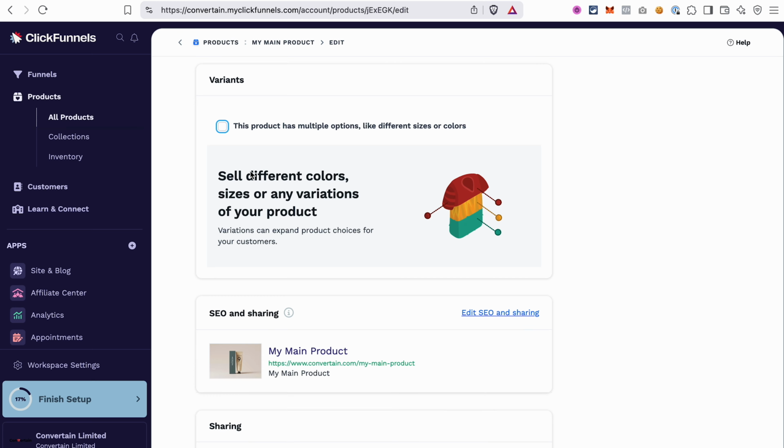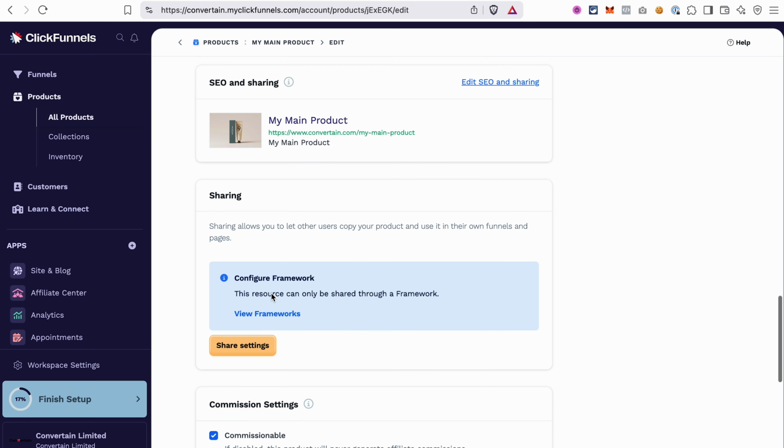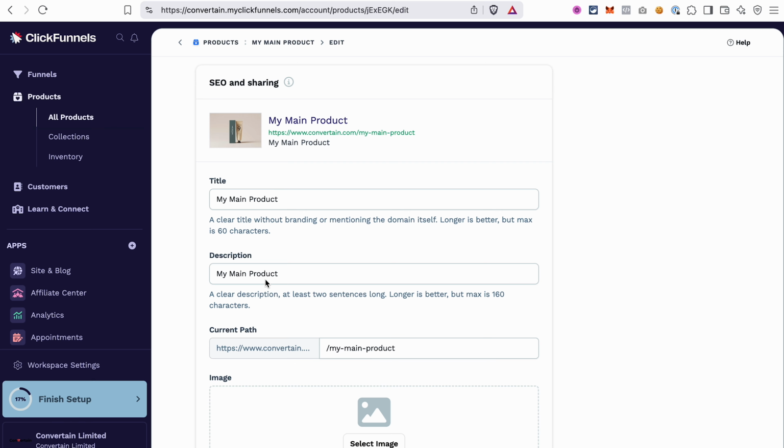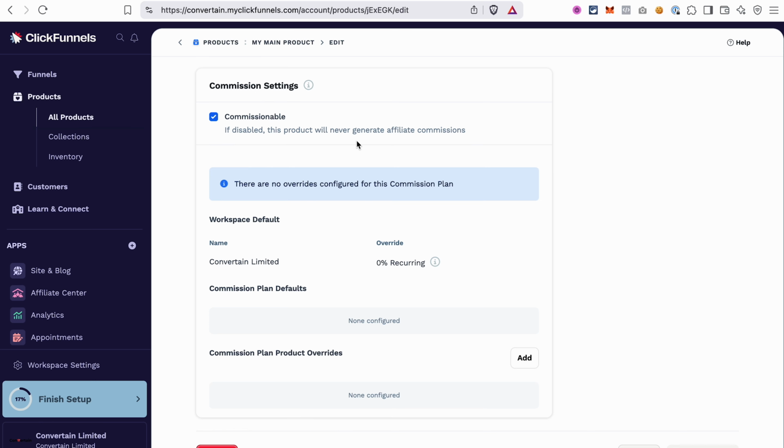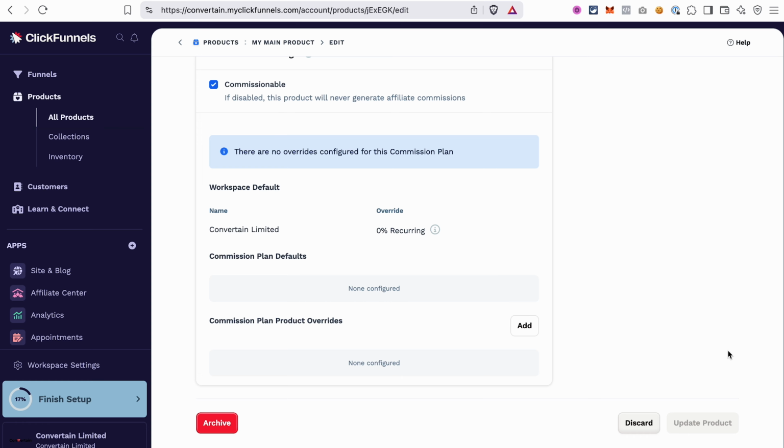Next, we have the SEO and sharing information. That's the information about your product that will be visible in the search results, or if somebody shares the link to the product page. You can change the title for this product, add some description, and add a different image. And last but not least, we have commission settings. Because ClickFunnels allows you to run your own affiliate program, you can decide if you want to pay commissions for this product to your affiliates and also set up different commission plans. Once you make the changes to your product settings, click Update Product to save the changes.